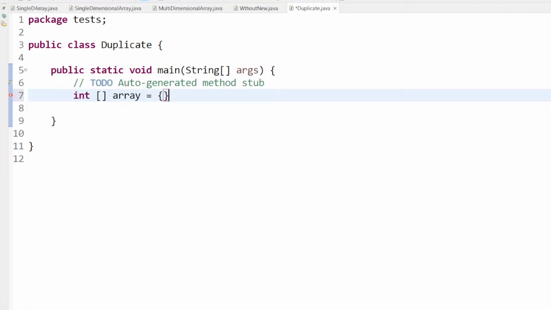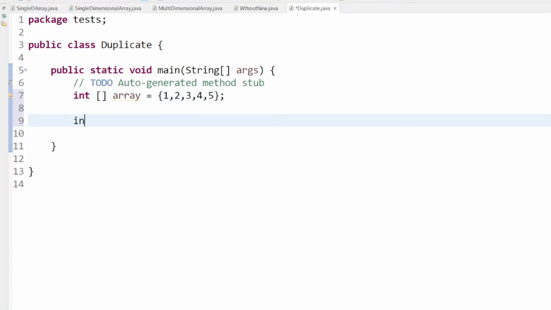Okay, so first let me define one single dimensional array with the help of flower brackets. We can define this array declaration with the help of flower brackets as well. Okay, so this is our one dimensional array, and let me create one more single dimensional array with some different name, for example 5 comma 6 comma 8 comma 9 comma 1 comma 2.